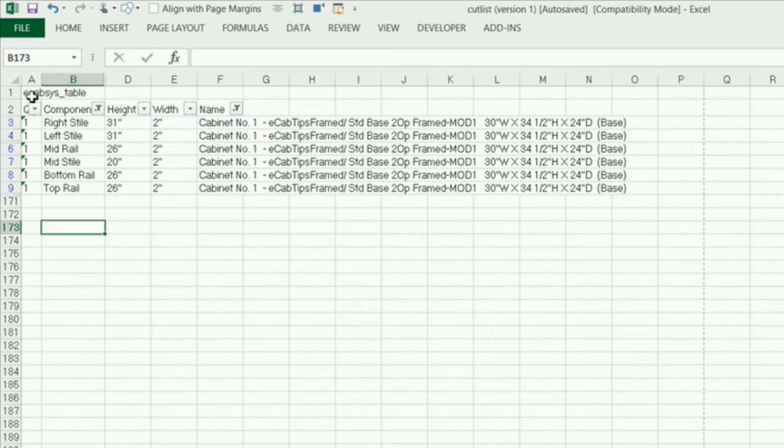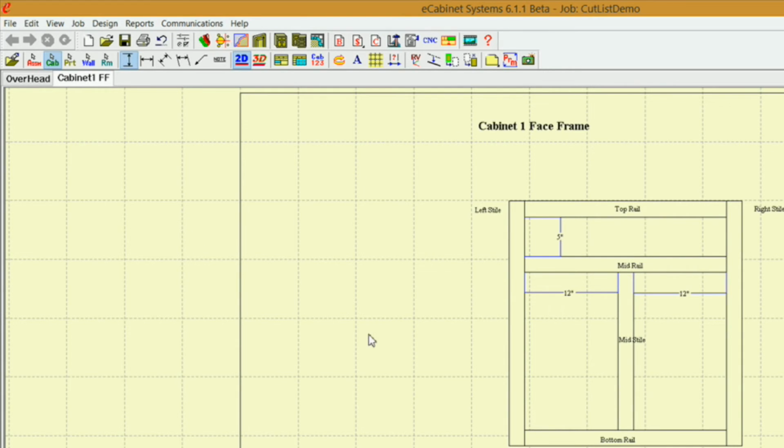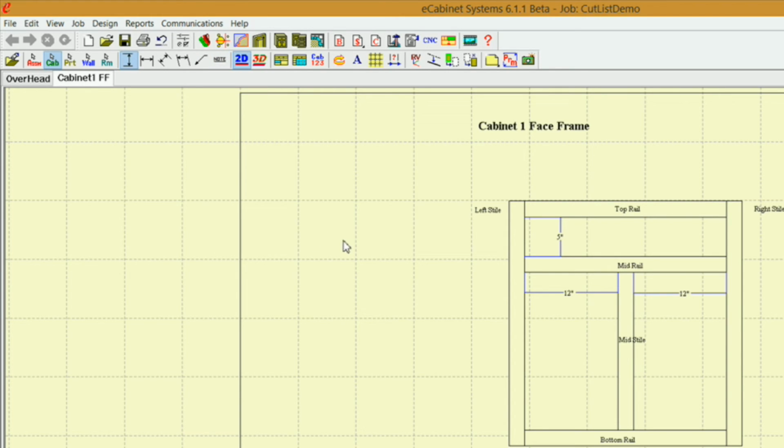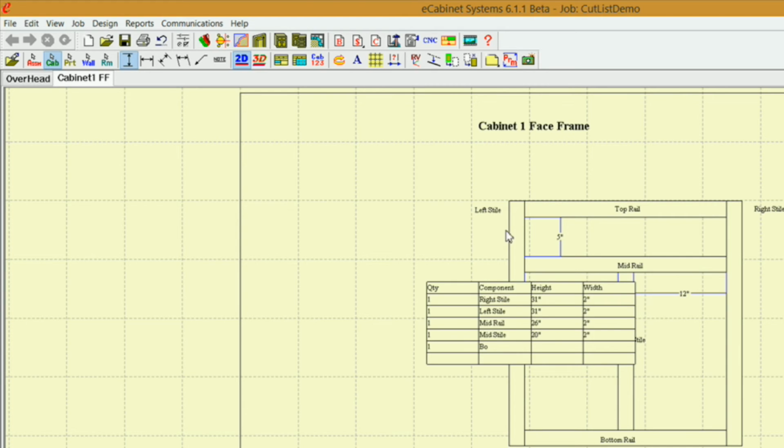The next thing I want to do is select cell A1 and highlight everything I want to copy. Hit Control C, go back into eCabinets, and click anywhere on my page. Make sure that you do not have Note selected, okay? If you've got notes selected, it's not going to work like it's supposed to. So I'm just going to hit Control V to paste, and you can see everything coming in here.